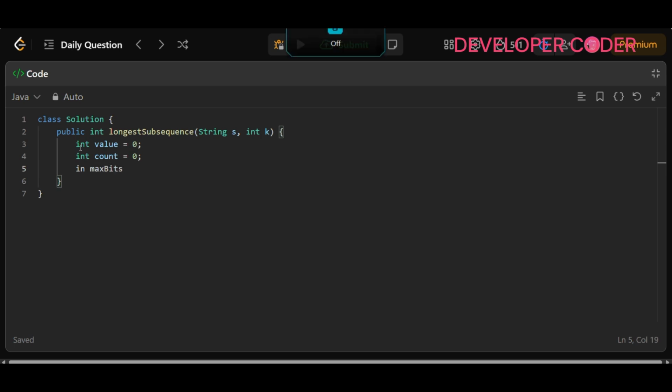int maxBits is equal to int, and here we have to write Math.log of k, right? And we have to divide it by Math.log of 2. And this is done, and to this we just add 1. All right, so now just calculate the length of the string, s.length, done. This is the string, right?